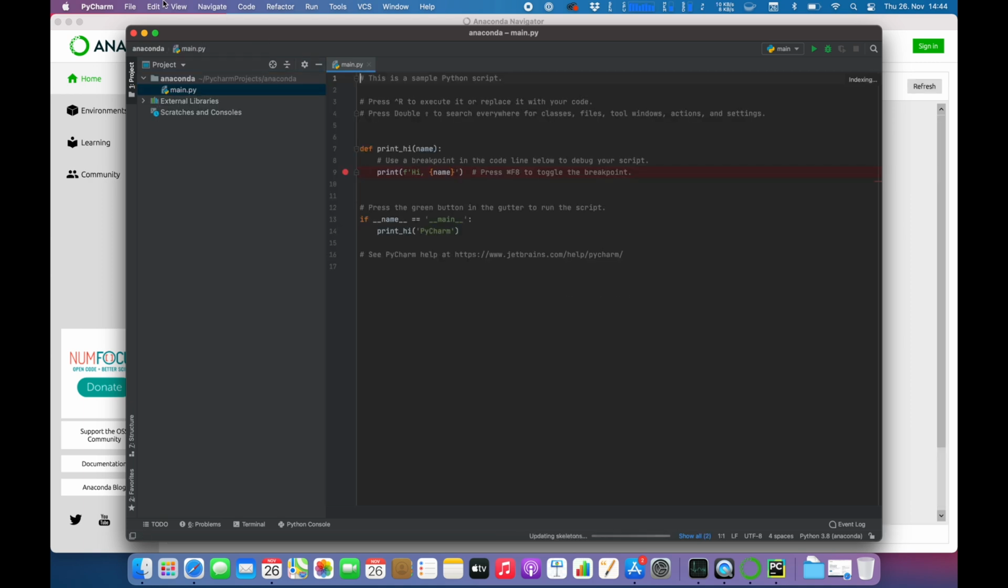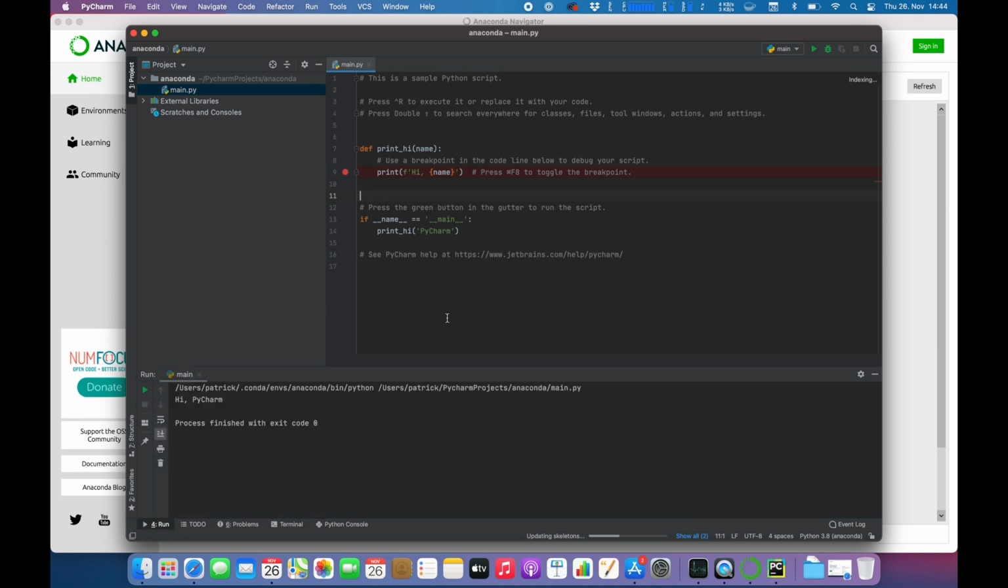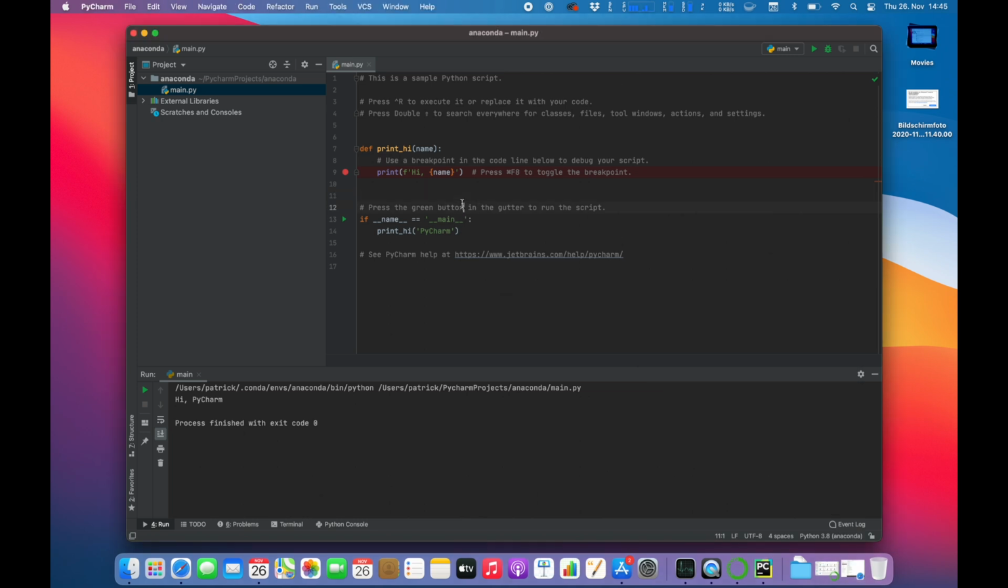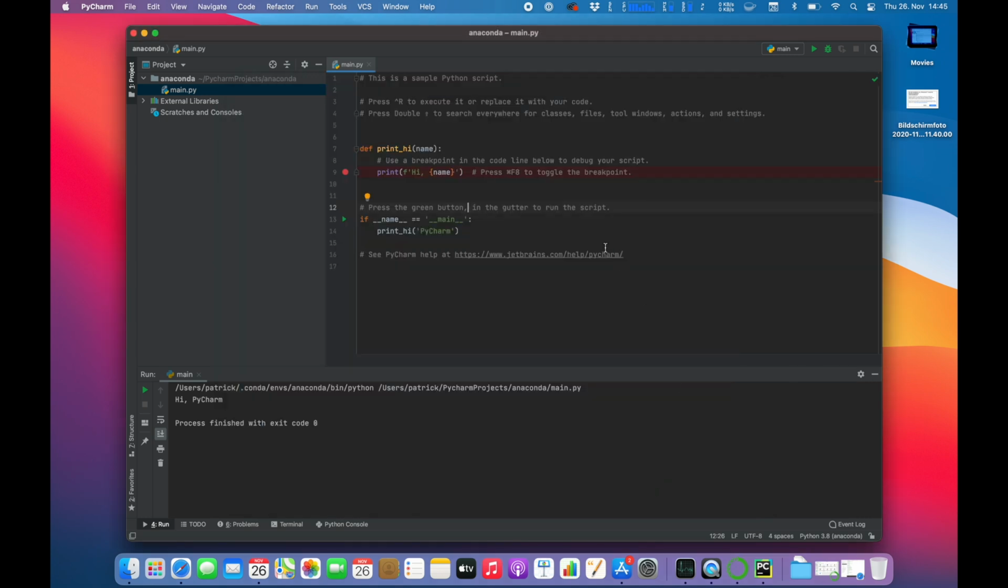All right, main.py. So run main, hi, PyCharm. That seems to be working, but that's just a simple Python code which is running in PyCharm. Okay guys, I'm thinking that actually is everything we have to do here. Let's open up the menu. Anaconda demo. So it actually runs fine.